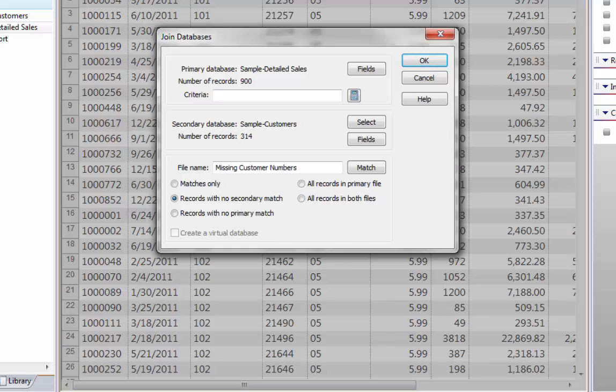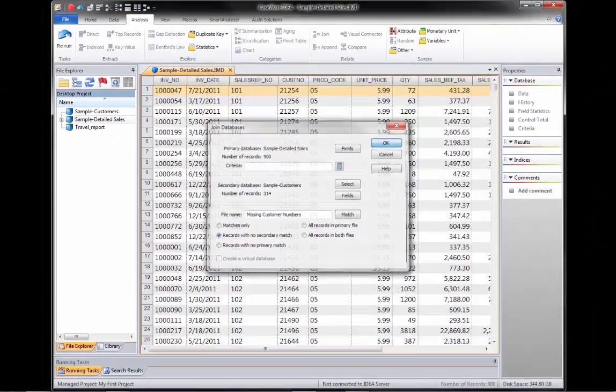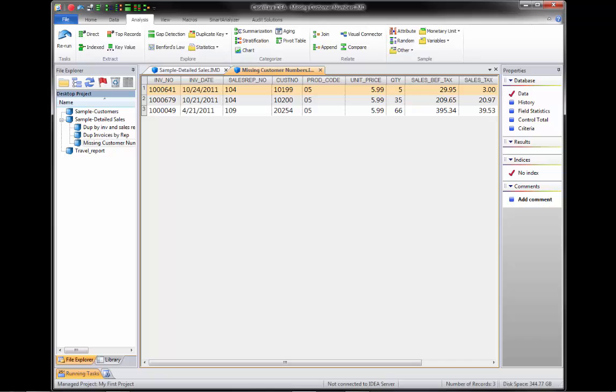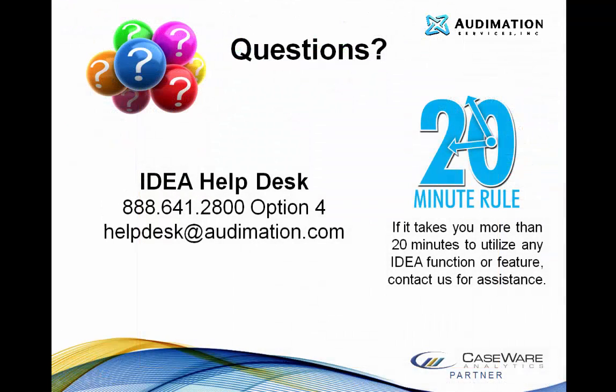The result dataset will include records for customer numbers that are present in my Detailed Sales file, but not present in my customer master file. Click OK to run the join. My result set contains 3 records, and if I were to scroll through my customers database, the following customer numbers will not be present.